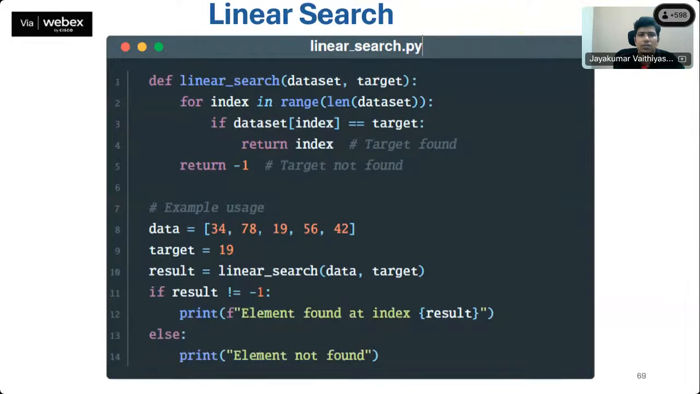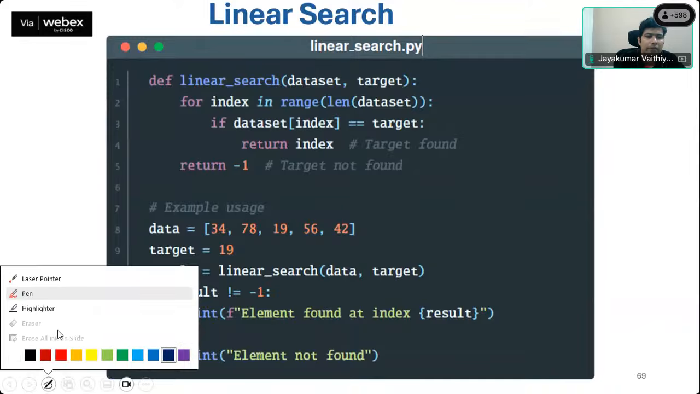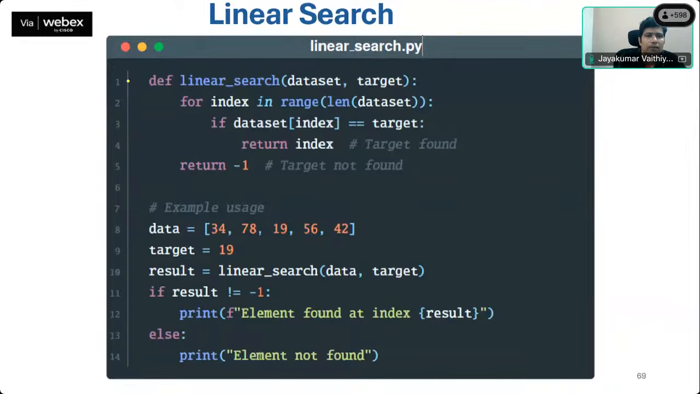Okay. So this is a sample example. You can work in Python. So we define a function over here. Line number 1 is called function definition. So what is your function name? Your function name is linear search.